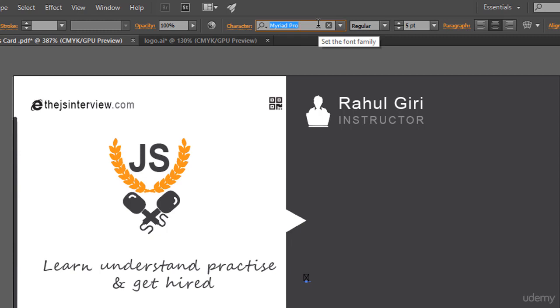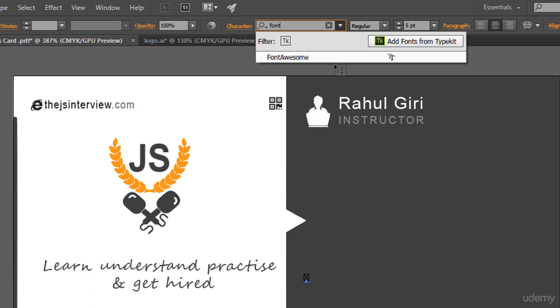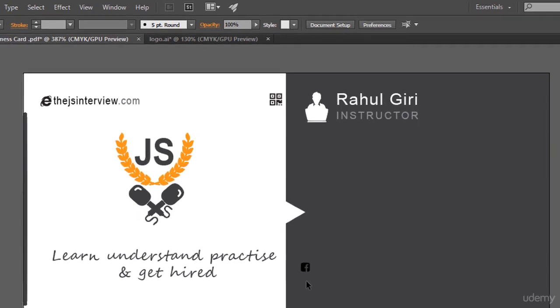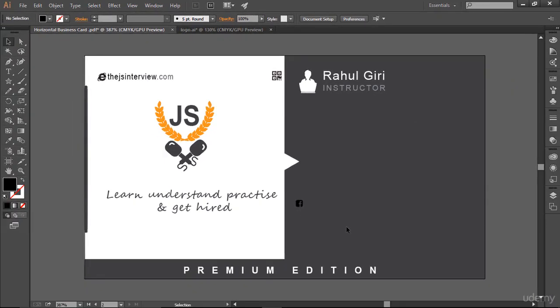And actually, Font Awesome I have already installed on my PC, so I can just go ahead and search for Font Awesome. You see Font Awesome, and this is TrueType. I can just click this, and now you can see it's turned into this Facebook icon. So this is really great. You can just go ahead and use it.